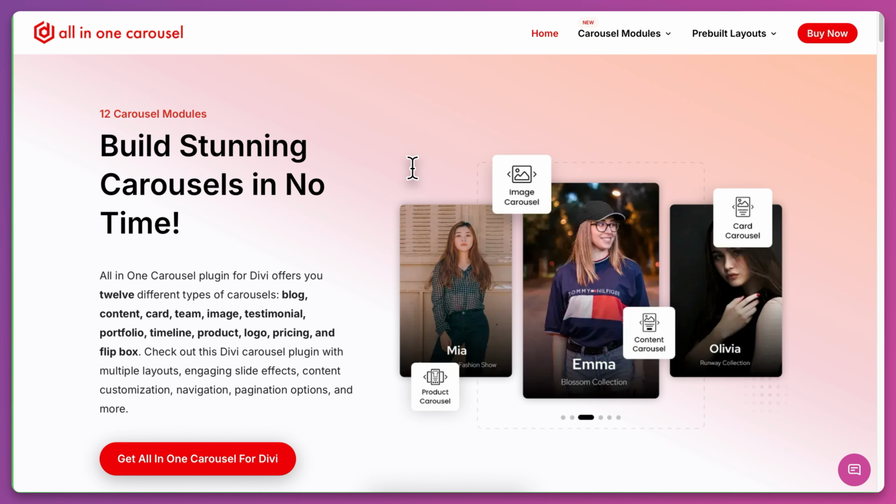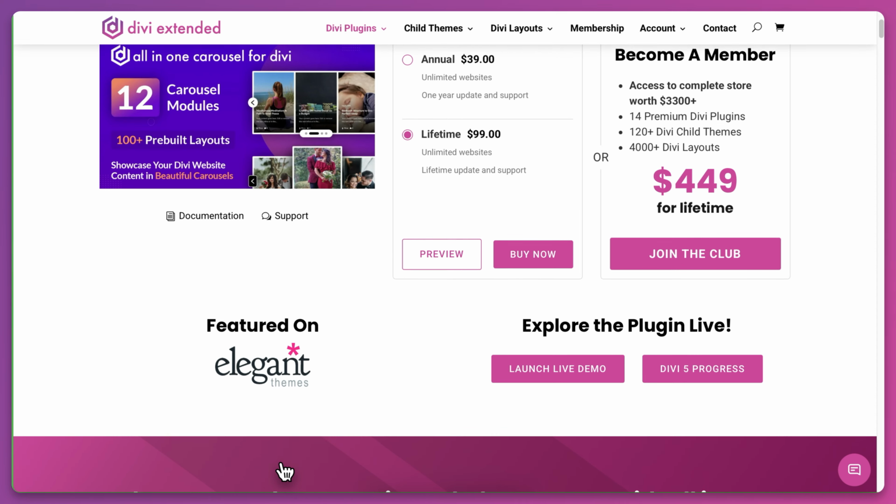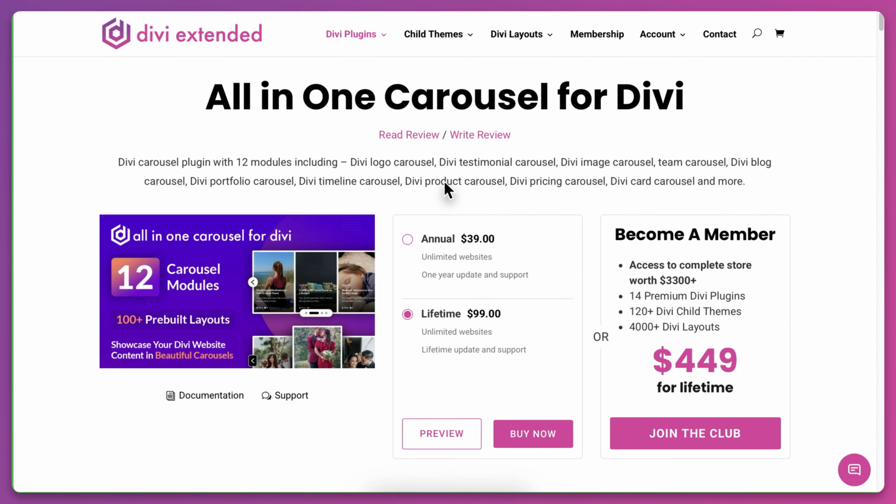Divi All-in-One Carousel is ready to be used with Divi 5. We'll continue to make it better by fixing bugs and updating it to make it more compatible with Divi 5 as we make progress. Give it a try by visiting the product page on diviextended.com and check out the Divi 5 progress. We appreciate your time and have a happy Divi 5 journey with Divi Extended.